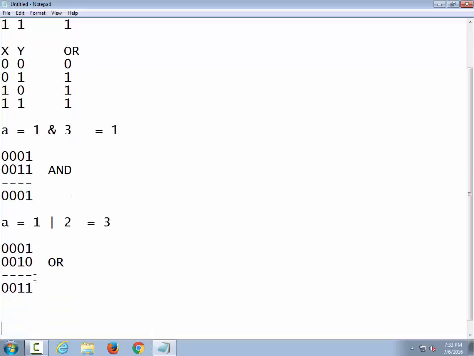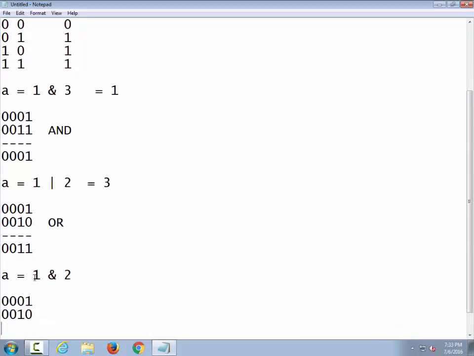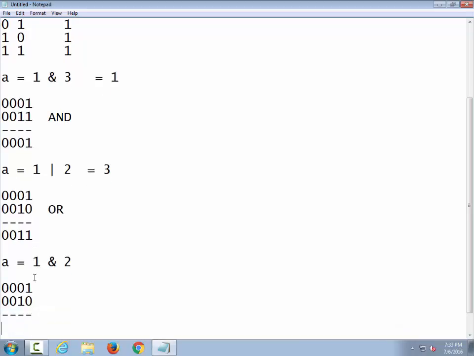Now I want to actually do the one that I was trying to show. A is equal to 1 and 2. Same idea: 0, 0, 0, 1 and 0, 0, 1, 0. We're going to AND them together. What's that going to result as? 0 in the first one. What's next? 0. What's next? 0. And 0. So 1 and 2 equals 0.